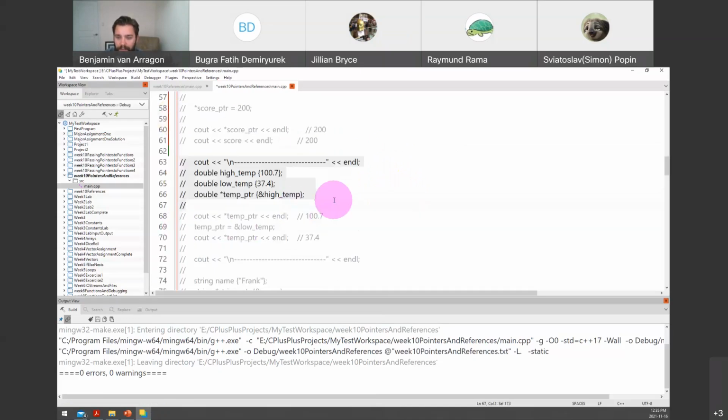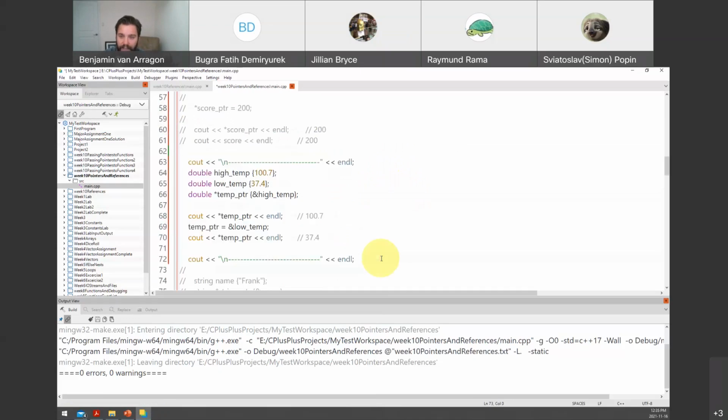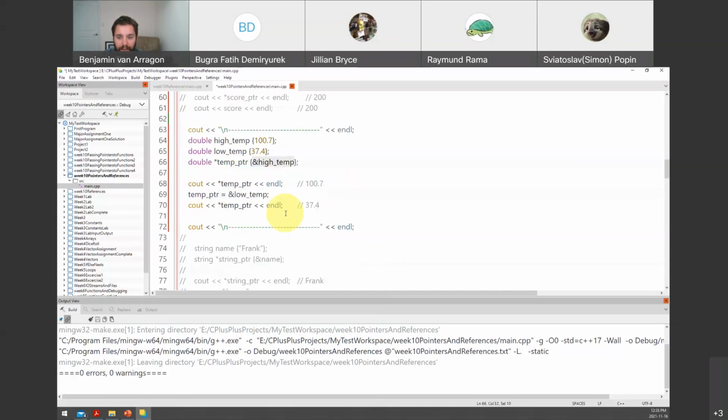So here we've got the same thing from the slides, same example. High temp, low temp, both doubles. One's 100.7, one's 37.4. And then we've got a pointer that points to a double, and we've initialized it to point to high temp, so the address in memory of high temp. And then we print out the dereferenced pointer, which will get the value at that address, 100.7. So it'll print out 100.7.